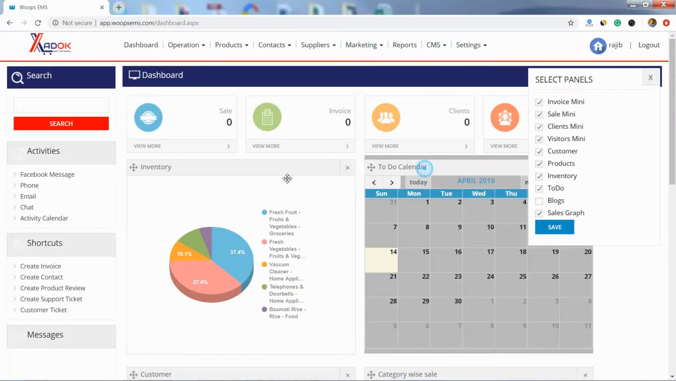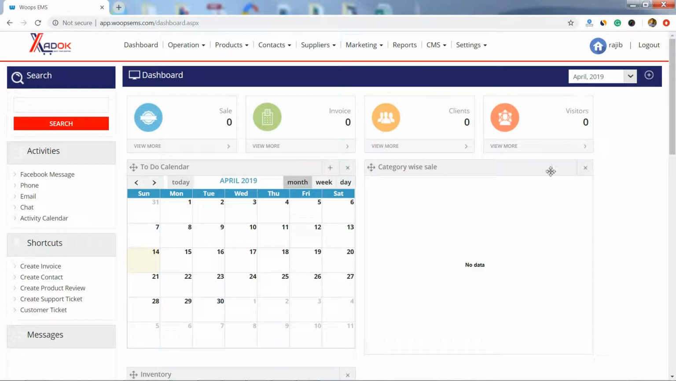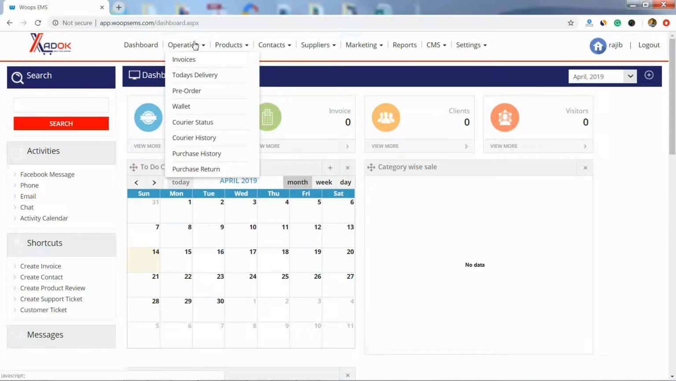Even it's based on my preference. Whatever account I'm logged in as, it will be automatically saved based on that. So this is the dashboard section. If we go for the operation, we can see all kinds of invoices, delivery, wallet, courier status. So all the basic operations will be on here.